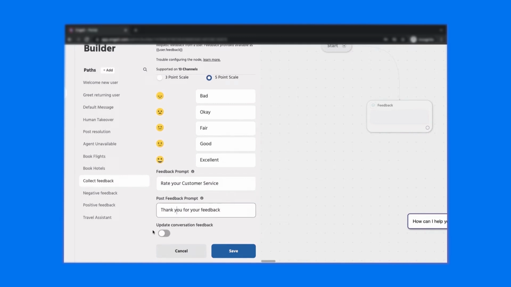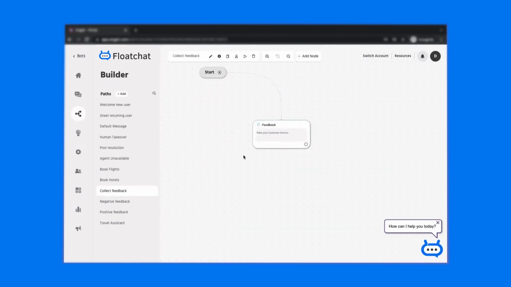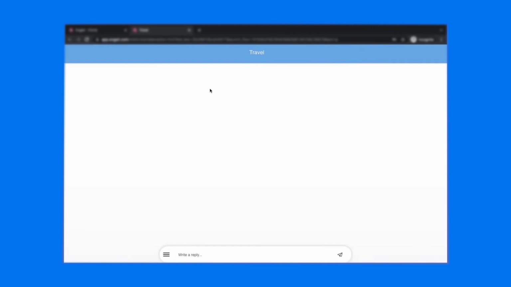If you wish to update the conversation feedback, you can switch on the toggle here. Save the node and test the path. This is how the bot will collect feedback.